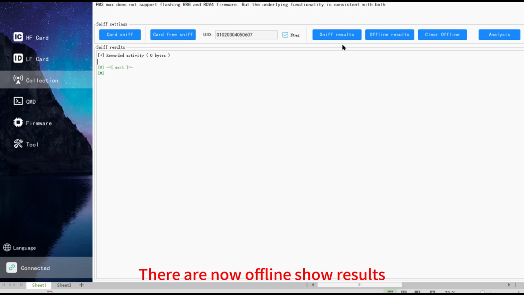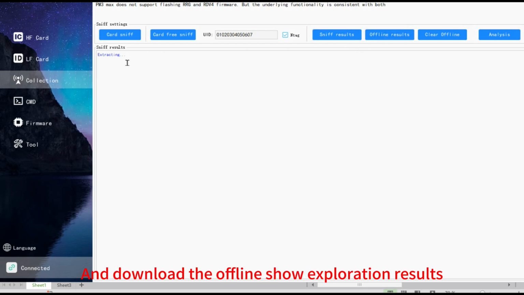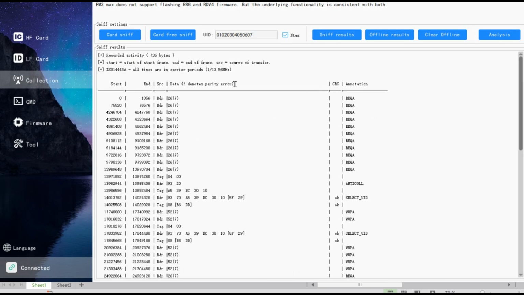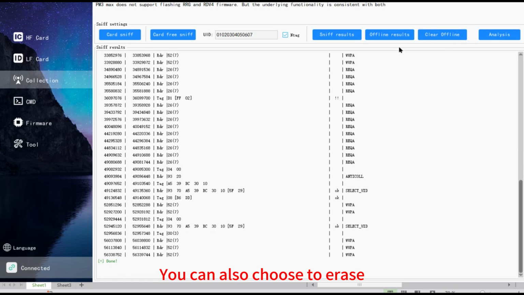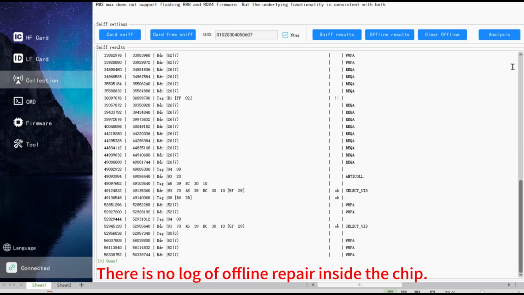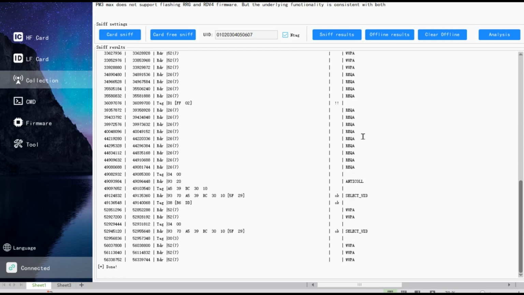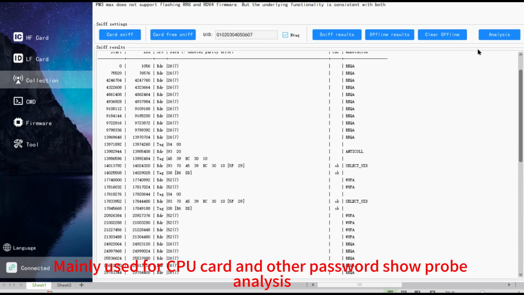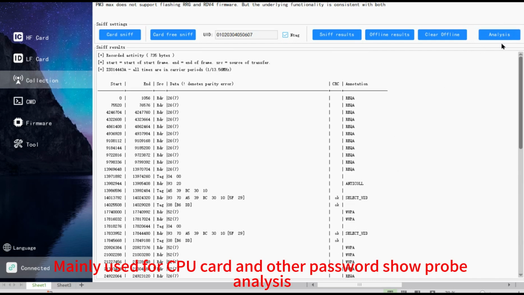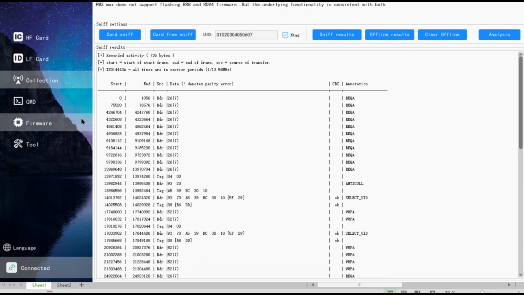There are now offline sniffing results. We can click this and download the offline sniffing results. You can also choose to erase. Is that so? There is no log of offline sniffing inside the chip. This can analyze the sniffing process. Mainly used for CPU card and other password sniffing analysis.